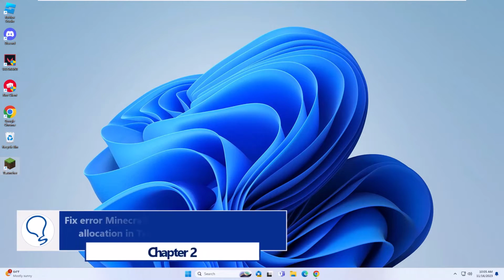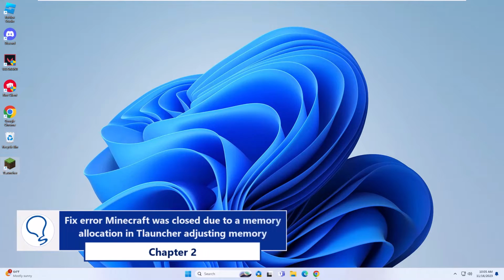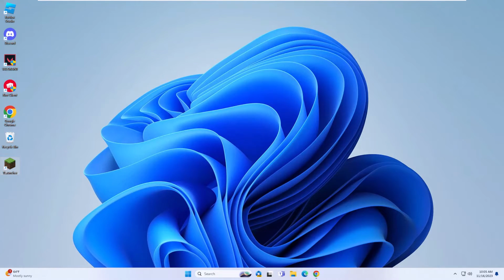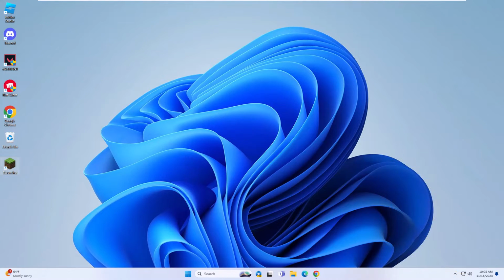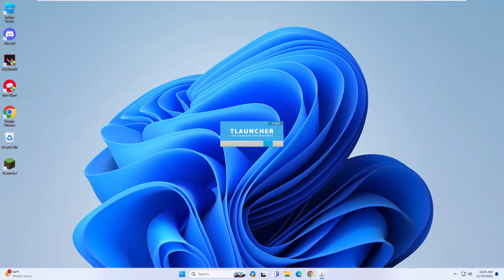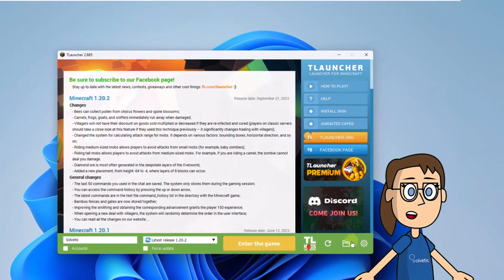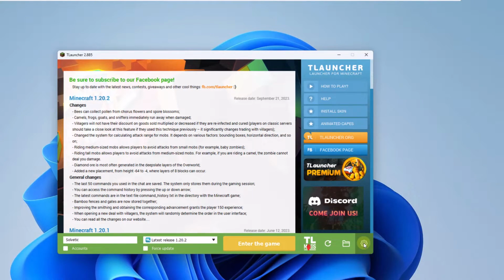Chapter 2. Minecraft was closed due to a memory allocation in TLauncher, adjusting memory. To start, open the TLauncher and wait for it to load. Here, click on the gear icon. Now click on Settings.